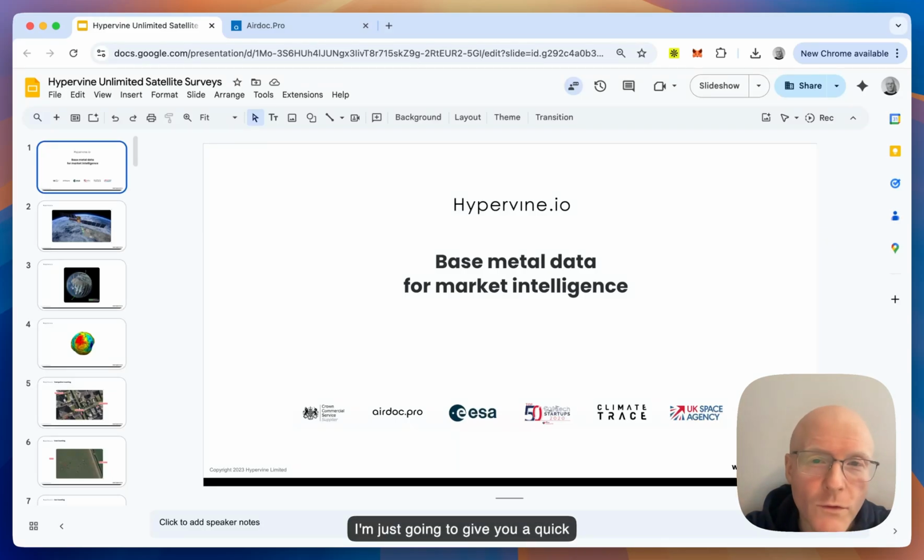I'm just going to give you a quick overview of satellite data, how it can be used, and the use case that we use it for. Hopefully, you'll find it quite interesting. And yeah, let's jump in.